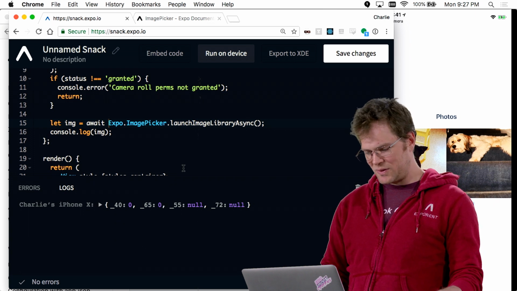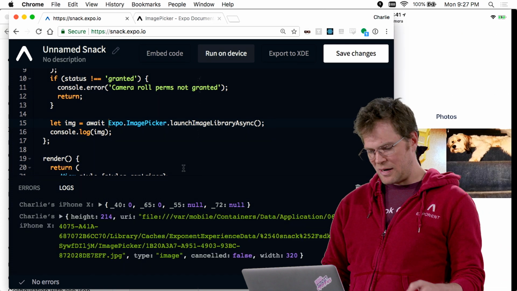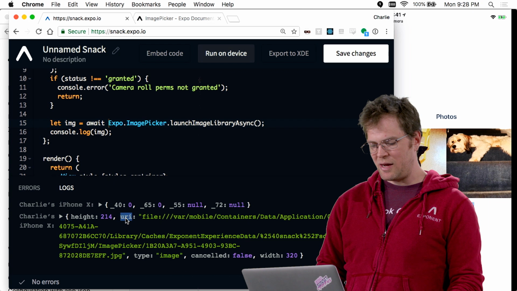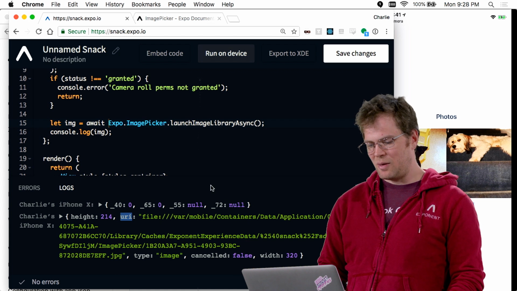So now I'm going to do this again. I'm going to pick a moment. And now I can see I get this object back that has a bunch of metadata. It has a URI, which is a local file, and then has a type, image, canceled false, and then a width and a height. So that's pretty easy.